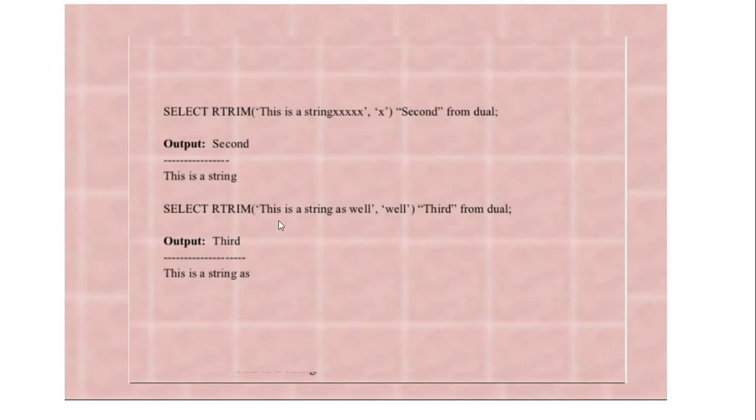Now in this example, we have passed another substring, that is 'well'. So it will look for this 'well' present in this string at the rightmost end, and once it encounters a mismatch, it will stop the matching and remove all the matched substring from there.